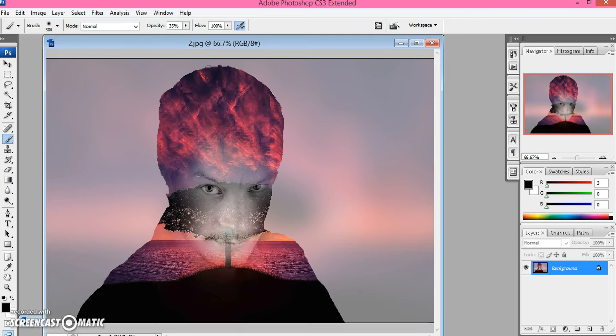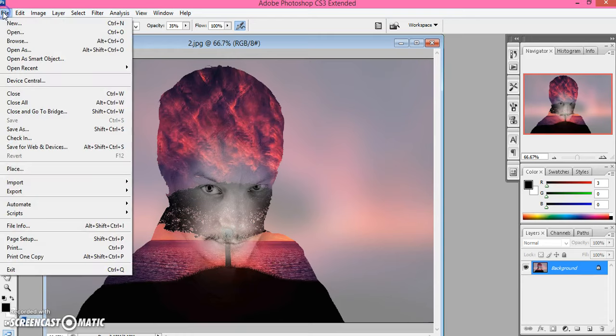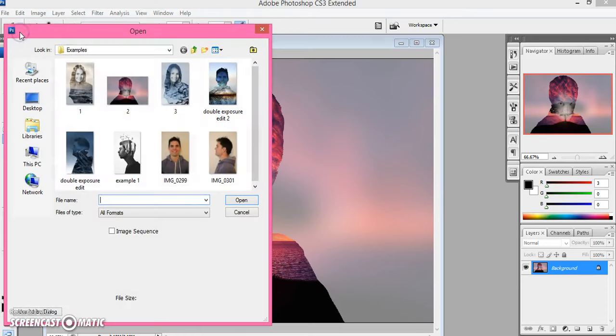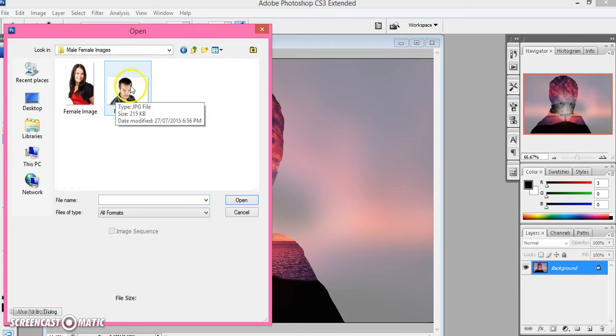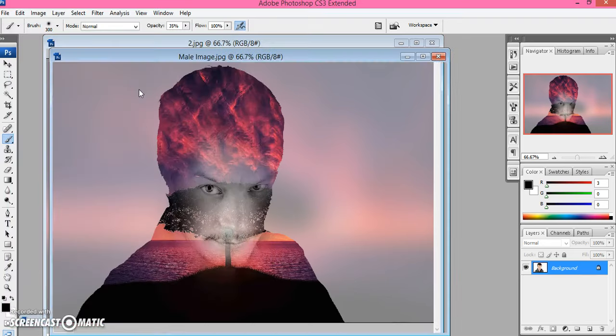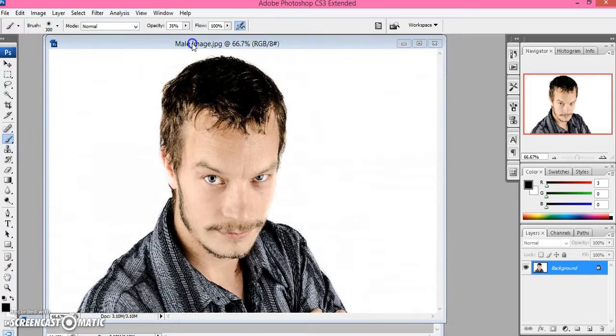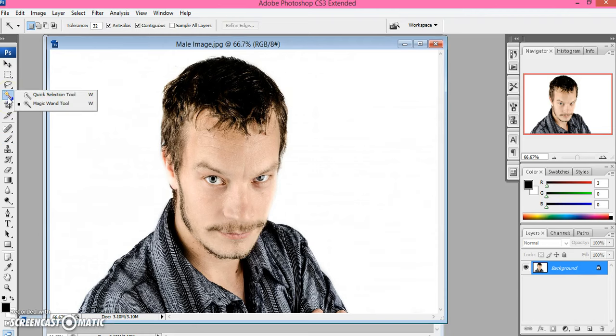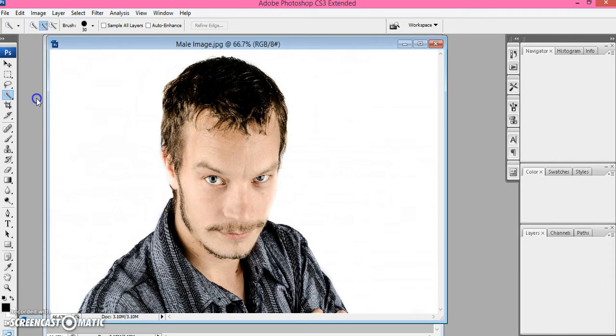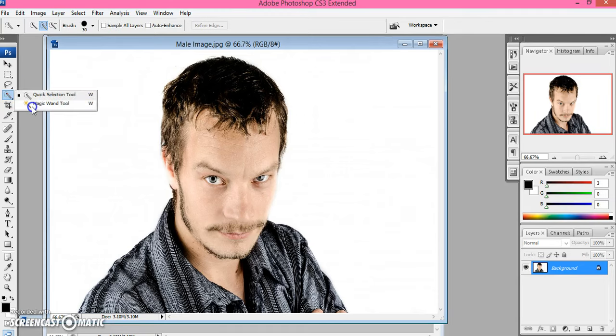So what you first need to do is go up to File and select Open, and find the image that you're going to work with, so the face first. Double click on that and that will open. Okay, now in your palette here, if you hold down this icon, you'll get two options, either the quick selection tool or the magic wand tool. We want to select the magic wand tool.